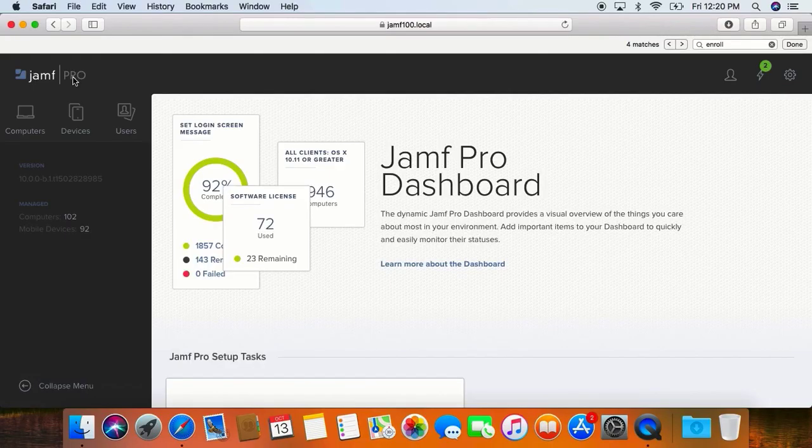Kyle with Jamf here, and this is Lesson 44, User-Initiated Enrollment for macOS. In this lesson, we'll cover enrolling computers using User-Initiated Enrollment.